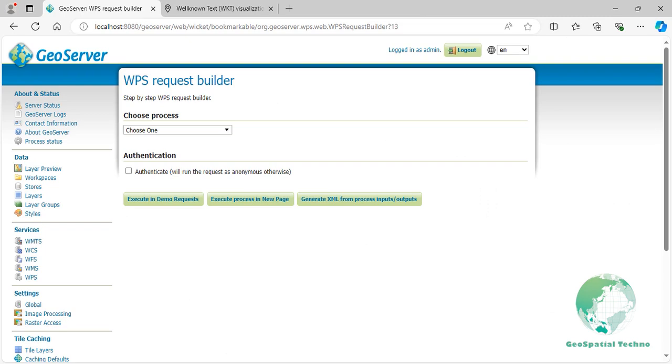GS:Buffer Feature Collection. This function utilizes the GeoTools library to process feature collections by generating buffered geometries around each feature.